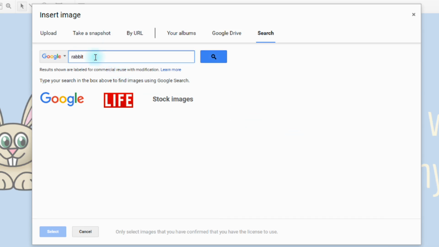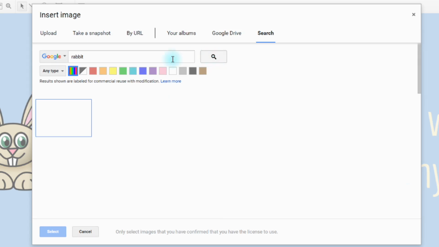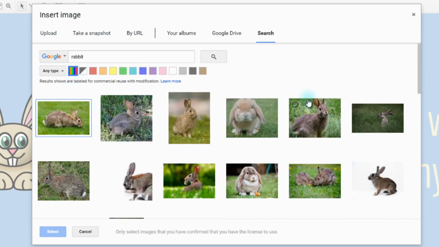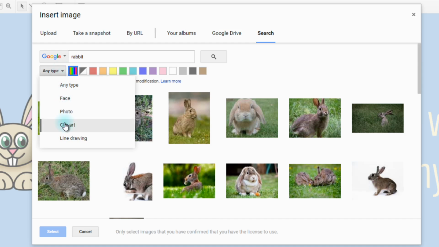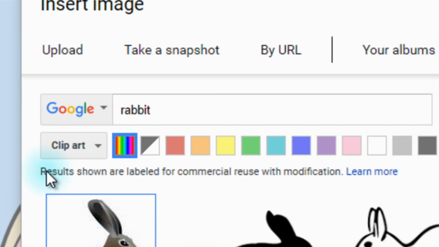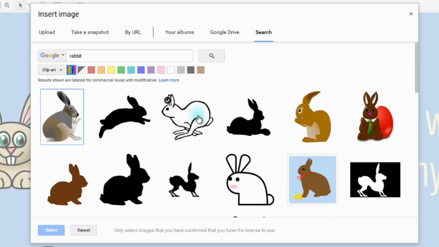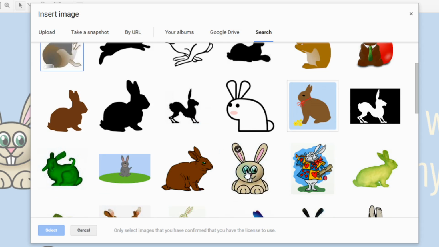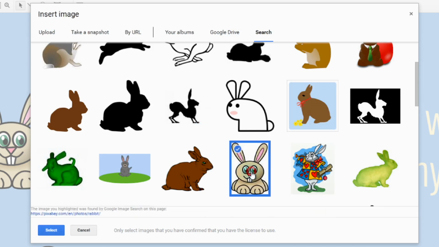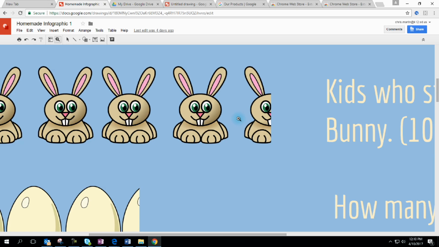I'll close that out. Alright, so do a search, and this is cute and adorable and everything else, but I don't want pictures. I want a cartoonish type of look, a clip art, if you will. So I click on clip art right here. And the nice thing about Google is that it says results shown are labeled for commercial reuse with modification, so I'm not worried about copyright infringement. So there's the absolutely adorable cute rabbit, and I hit select.